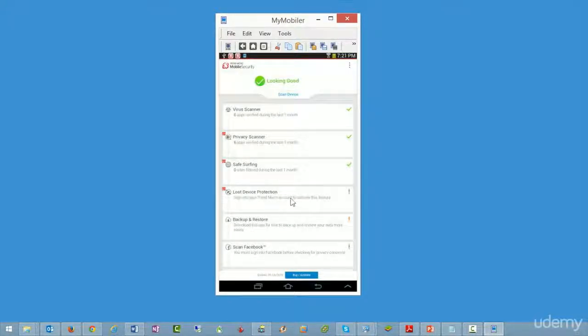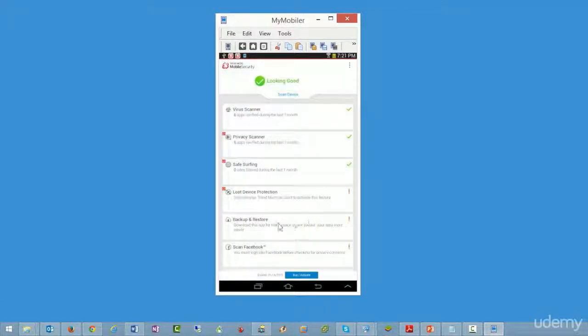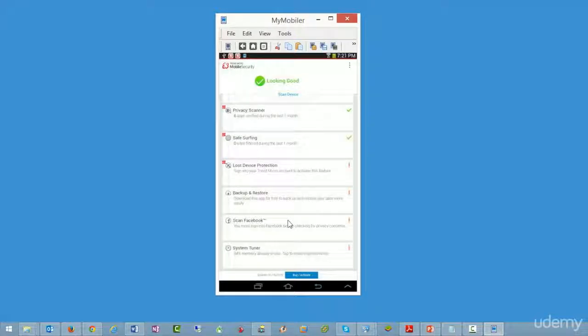Lost device protection. Okay, so now this one. Remember when we looked at Sophos and it said this app is not going to be enabled because it's not a phone? Well, Trend Micro doesn't require that. You just have to have an account with Trend Micro. So you set that up and have no issues whatsoever, and you'd be able to help find your device if it was lost or stolen, which obviously we hope never happens. And as you might expect, it does have the backup and restore. No big deal there. It has Facebook scanning, so you can actually check out Facebook for any privacy concerns as well. And then it has the cool little system tuner.